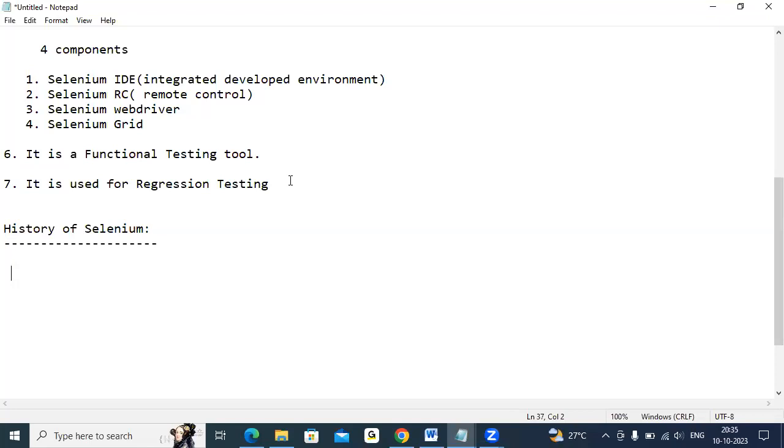In the year 2004, a person called Jason Huggins. Remember this name? Normally, this question will be asked if you are going for a written test or something like that. A person called Jason Huggins, he is an engineer at ThoughtWorks company.